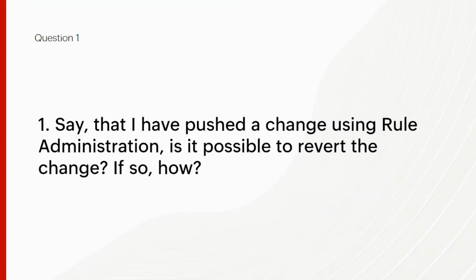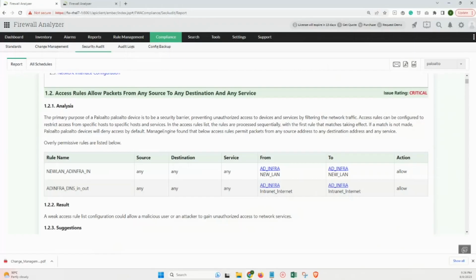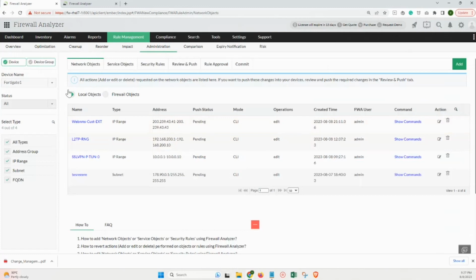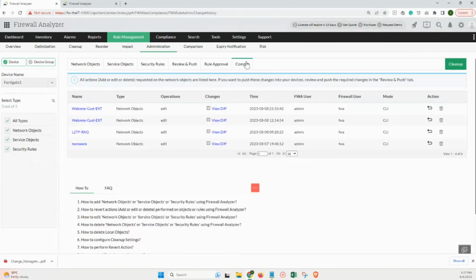So I'll quickly take you to the product UI to show you and make this explanation simpler. For this, you go to rule management and go to administration and choose the particular firewall device for which you want to revert the change. On the commit section, as I mentioned before, I showed you a demonstration of how I pushed the particular network object, service object, or security rule till the commit section.